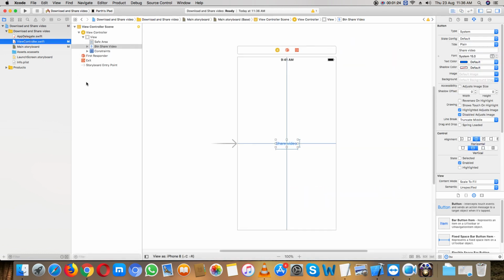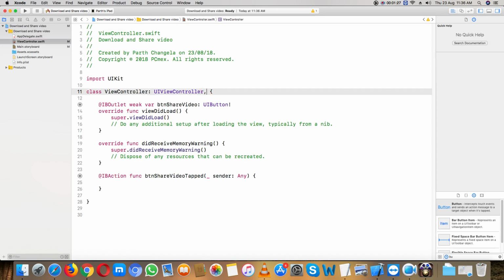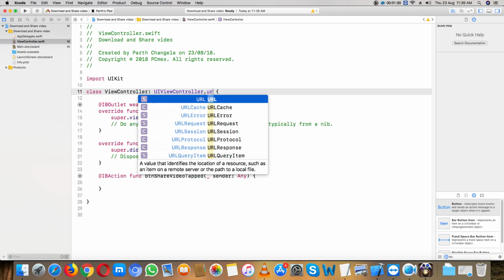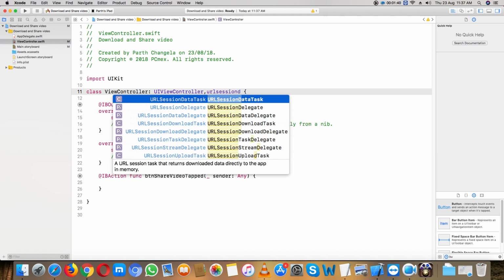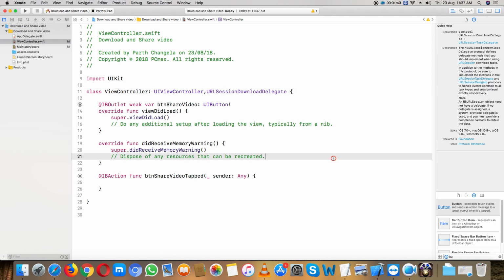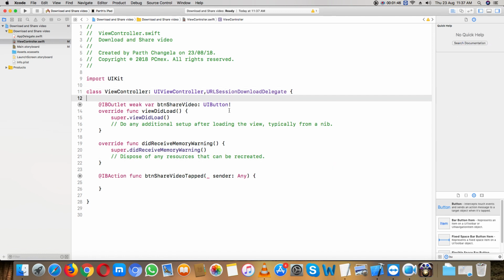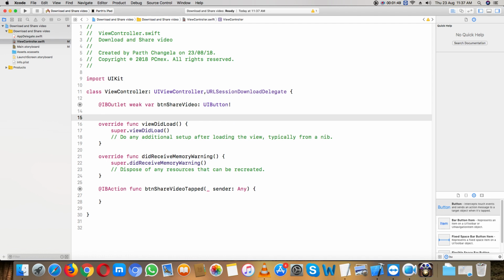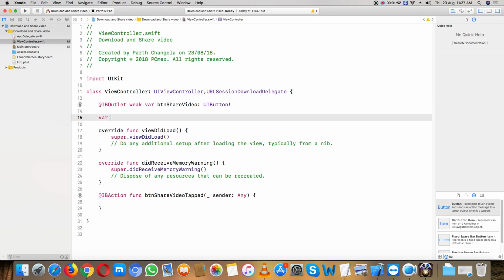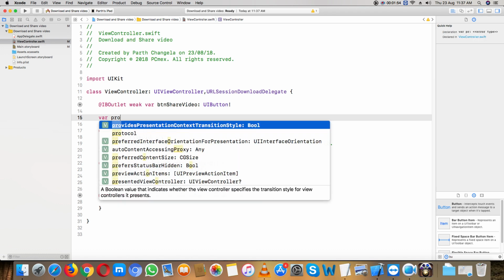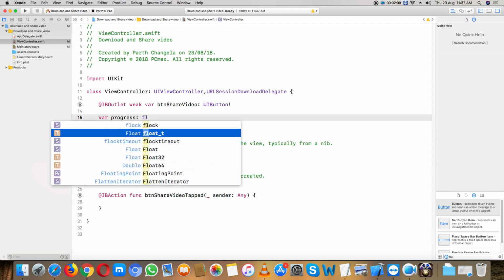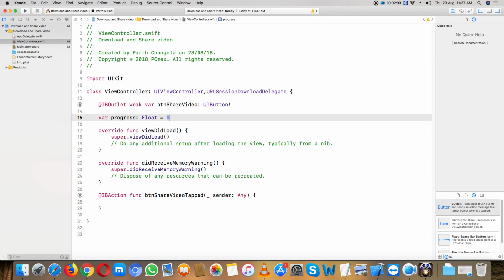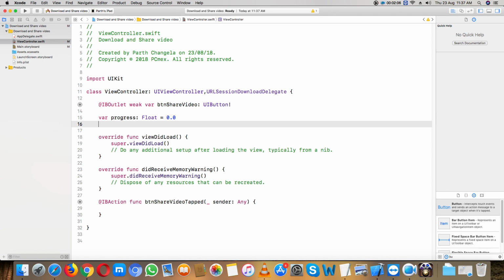Now start coding. First, here URLSession download delegate. Now here take some parameter, where progress float is equal to 0.0.